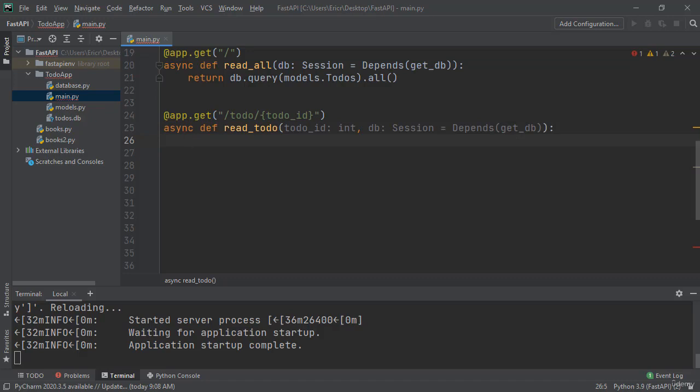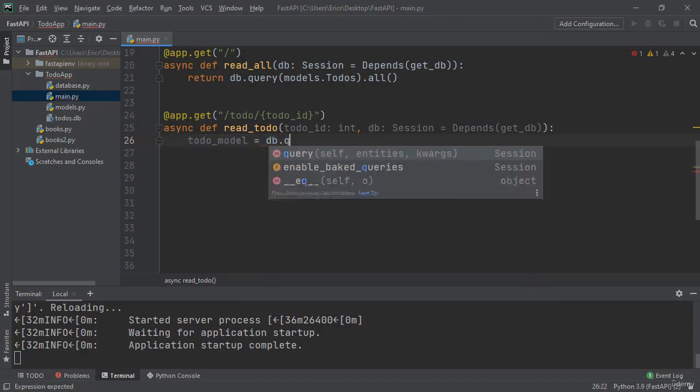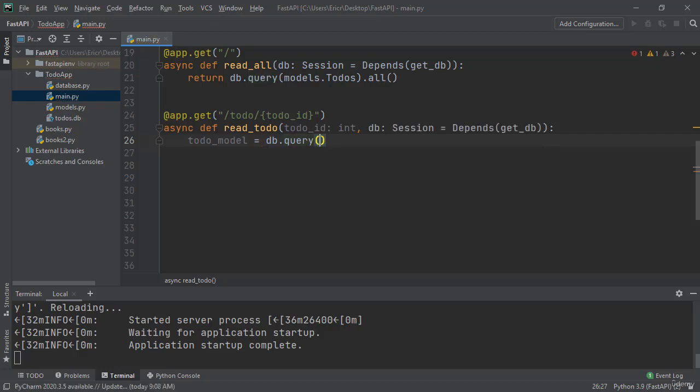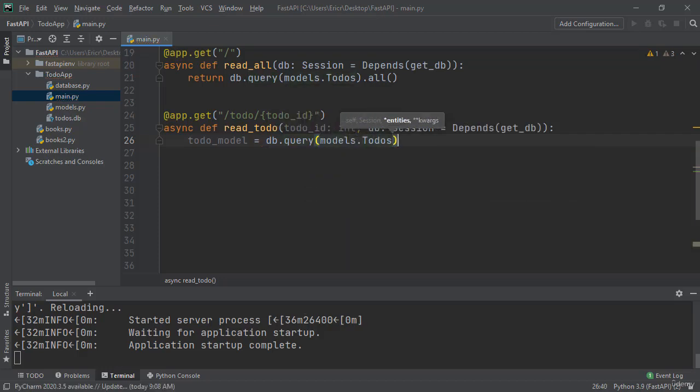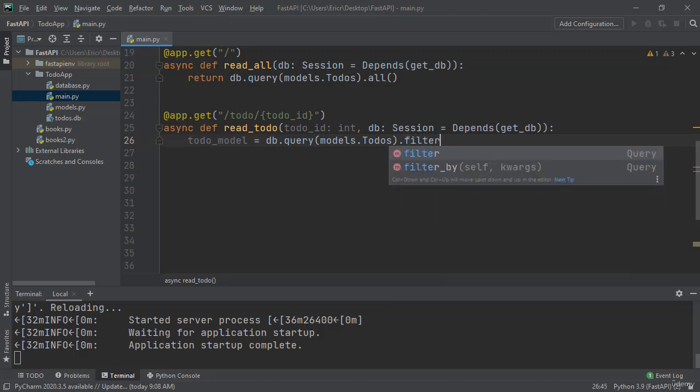And now the first thing we're going to do is create a variable called todo_model, which is going to be equal to db.query. And as the parameters, again, I'm going to type in models.Todos, which represents the to-dos table. And now I'm going to say .filter. And .filter allows you to filter your SQL command to navigate the records within a table.